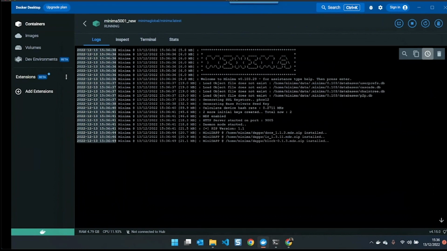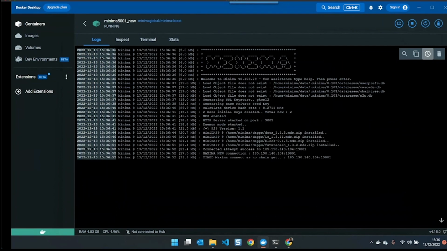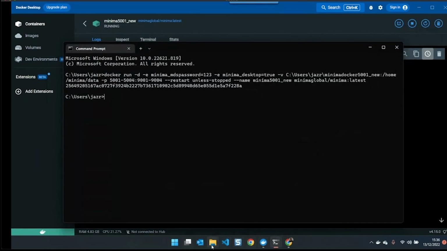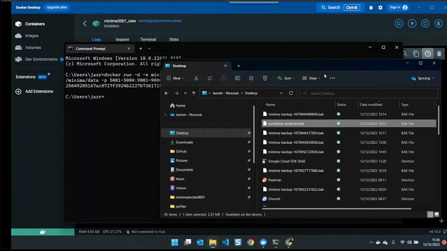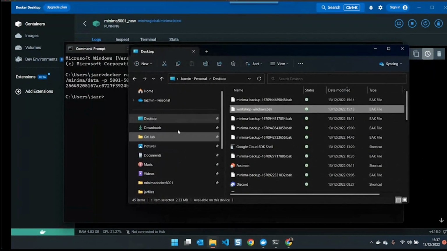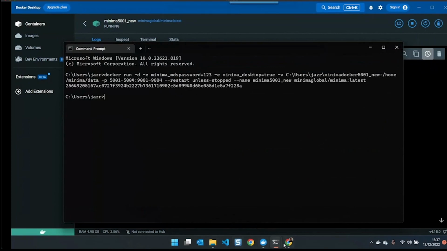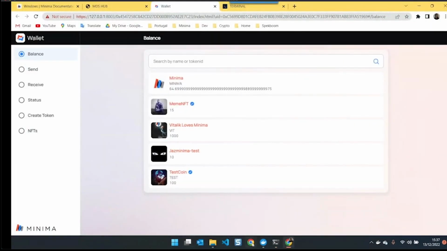I'm actually going to also upload this backup to my Google Drive so that I can also attempt to restore this on a phone.